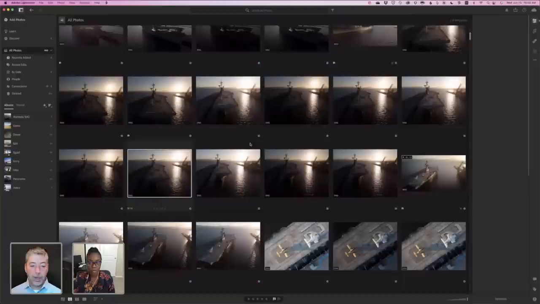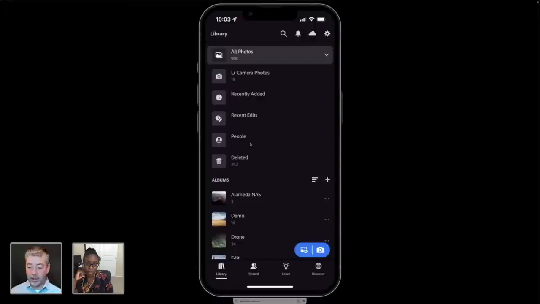I want to show you an even better way that I like so much. And to do that, I'm going to switch over to Lightroom on my telephone because we live in the future.